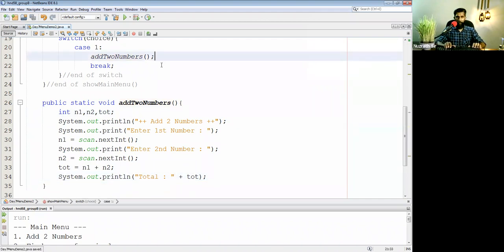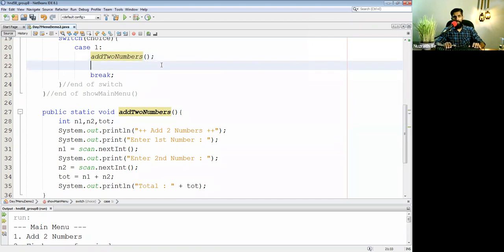Instead, from line number 21 only, we will be jumping to line number 26. That means we are calling from line number 21 the add two numbers method, which is at line number 26. What we can do here is, after line 21, in line number 22, I can put show main menu. You should understand, we are inside the show main menu itself, but I'm calling the same method. This is called recursion, the same method being called. Anyways, this will solve the problem, right?